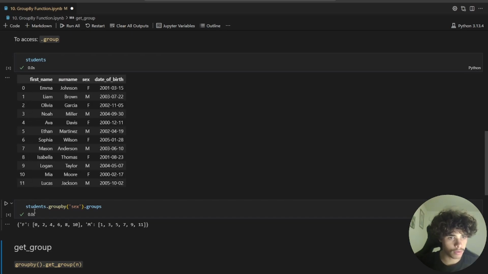So let's take a look at the first two of each. So for example, at index 0 and 2, there are female students. So 0, we've got female, and 2, we've also got female. And then at indices 1 and 3, we have male students. So index 1 is a male, index 3 is also a male.